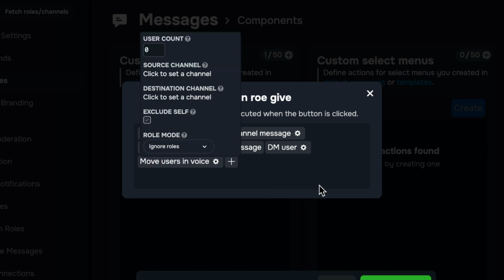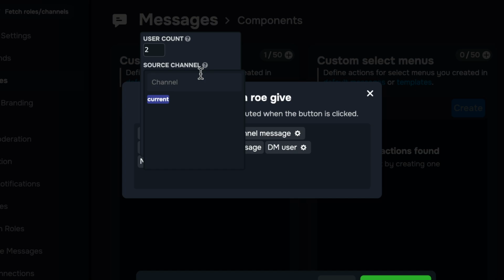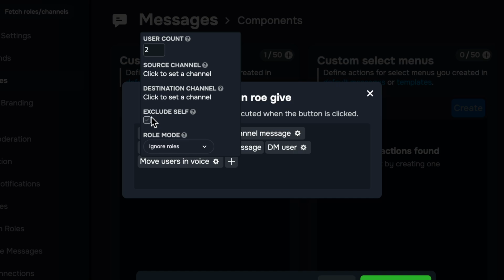Move users in voice action allows you to move users from one voice channel to another channel by just clicking the button on your message template. This action has 5 options. You can specify how many users should be moved. Sapphire will randomly select the users. Source channel is from which channel Sapphire has to move, and destination channel is where the users will be moved to. Enabling exclude self option will make Sapphire not move the person who clicked the button.